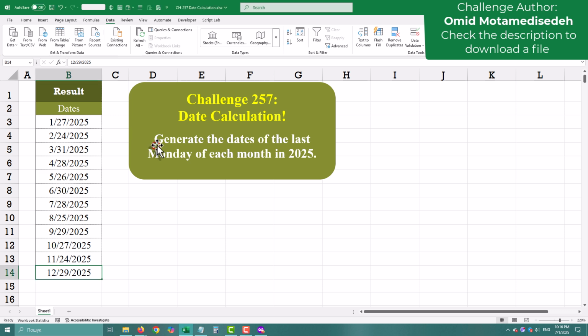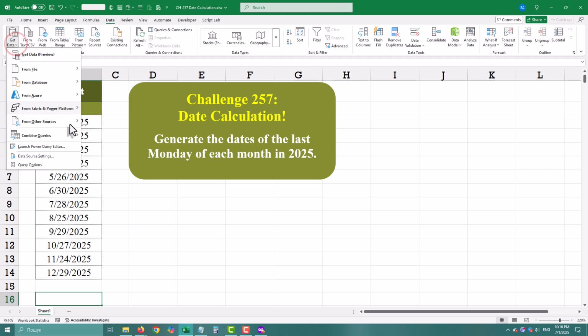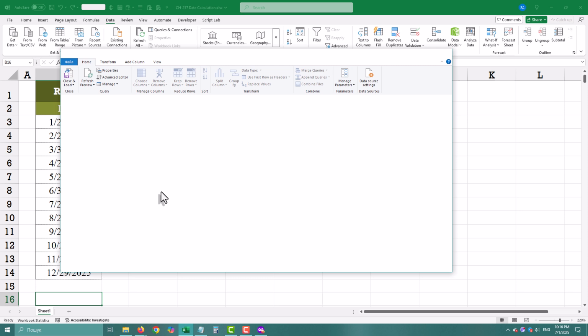Sometimes you may need a list of the last Monday of every month, maybe for reporting deadlines or meetings. Doing it manually, scrolling through calendars, no thanks. Let's use Power Query to automate it. Fast, clean and satisfying.